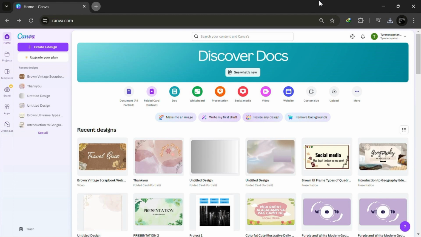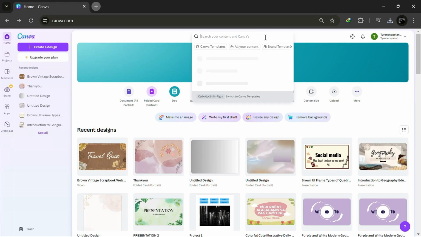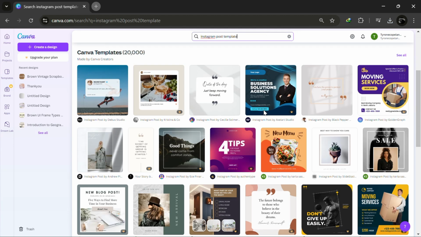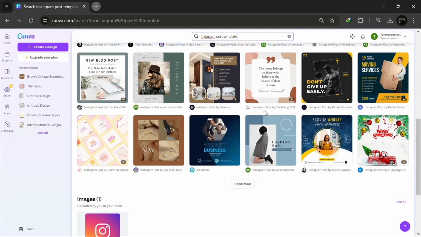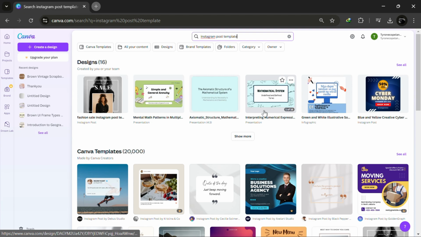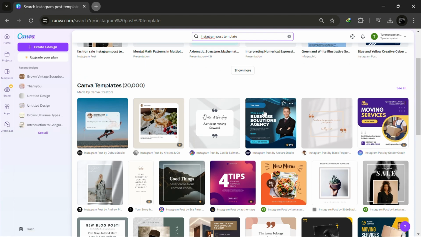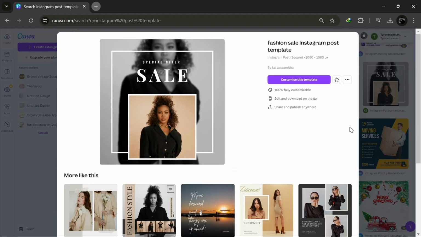To begin, go to the Canva website. If you're new, sign up using your Google account or email address. It's free. After signing up, you'll see the Canva dashboard. From here, search for Instagram post templates in the search bar to explore pre-designed layouts or start with a blank canvas. An Instagram post size is typically 1080 x 1080 pixels.